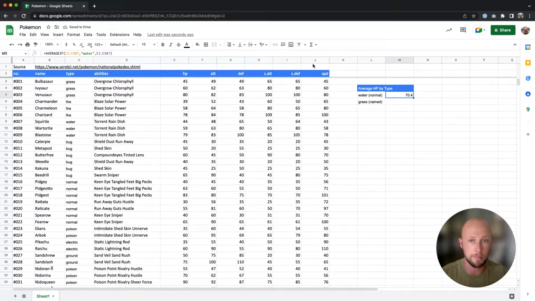So if we inspect this equation, we can see that it's not really very clear what we're doing here. It's AVERAGEIF C3 to 907, and then if it's water in E3 to 907. So we don't really know. If this was in a different tab, for instance, we wouldn't know exactly what data this is referencing. So this is where named ranges will help make this read more like a language, in my case, English. So we are going to jump right into doing that.